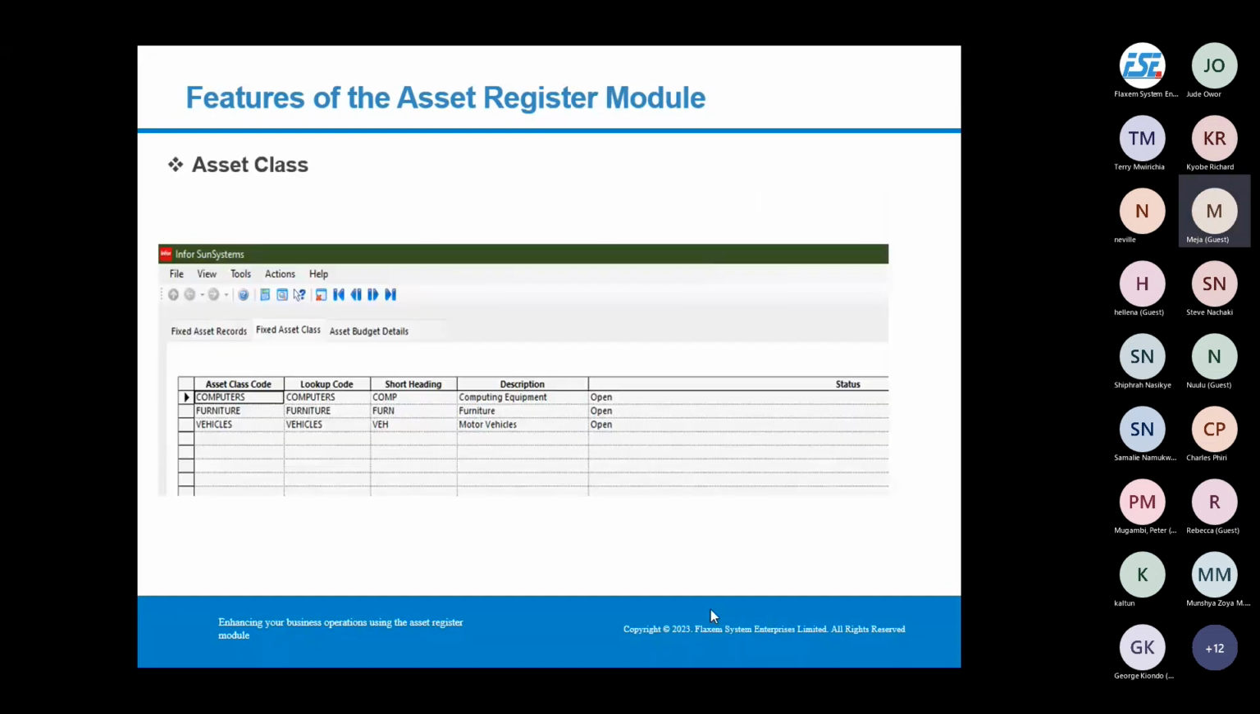Another feature is that you can create an asset class where you can categorize your assets. For example, you can categorize your machinery, your furniture, and your vehicles, just for easier identification. Another advantage of an asset class is that you can capture predefined values, so that whenever you are creating an asset, you just click the asset class, and the predefined values will also be displayed on your asset.